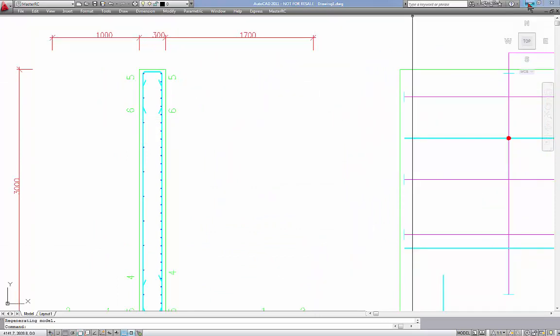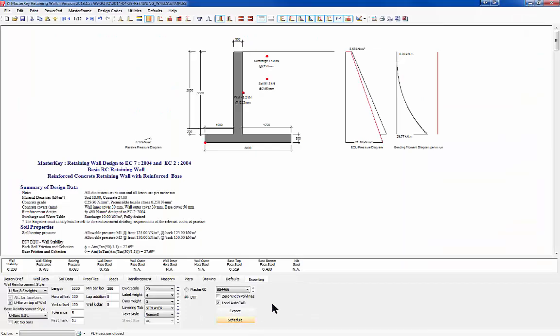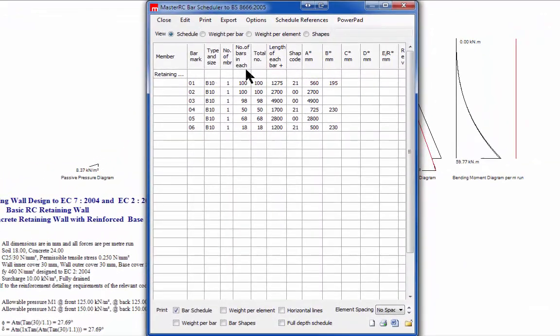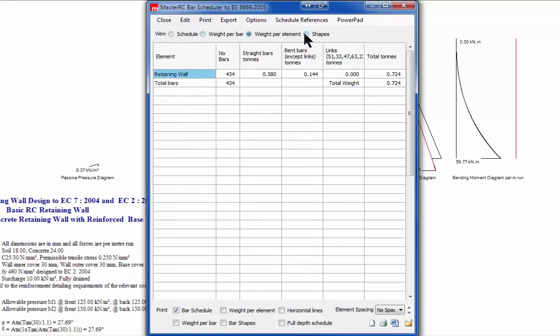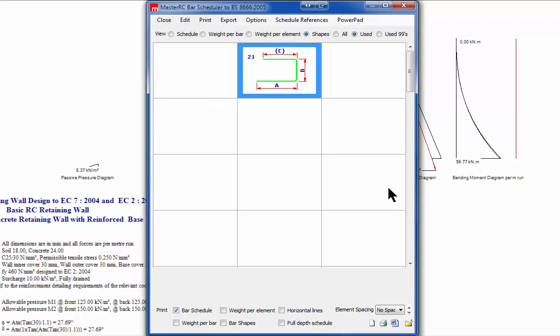So let's just minimize that and come back and export the schedule. And this schedule, here we go, 8666. So 4.9 meter long bars for our straights, B10s, because it's 5 meters, less 50 cover, less 50 cover. All our U bars and L bars, I think they're all 21s or U bars, I believe. Yes, I did ask for U bars. So that's your reinforcement, and we can look at the weight, so we can see that we have 0.7 of a ton, and we can even see the shapes that were used, so 0 and the 21, so we can see the shapes that were used.